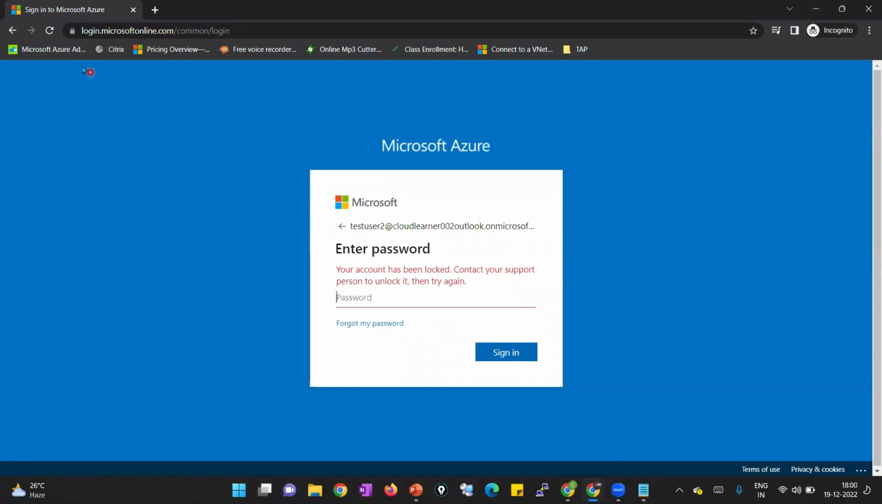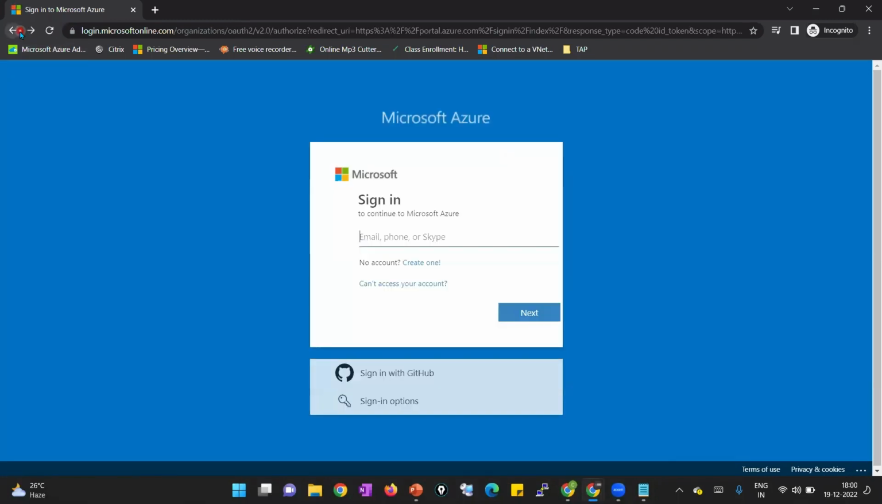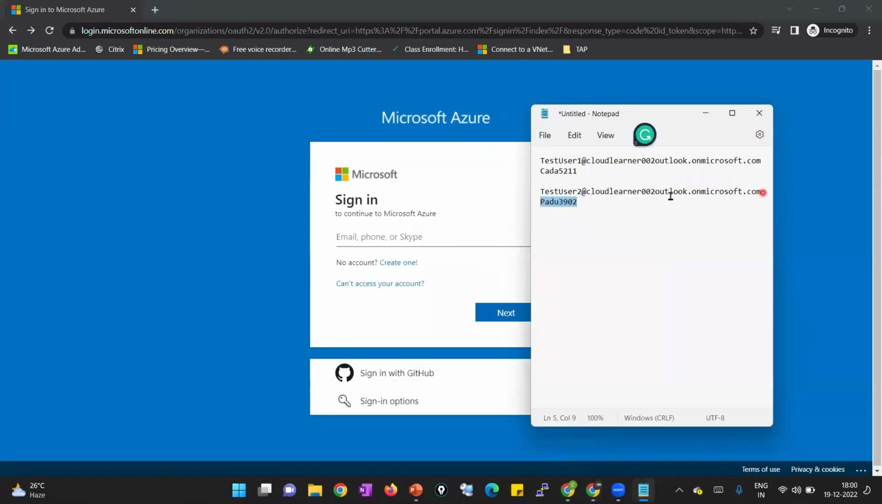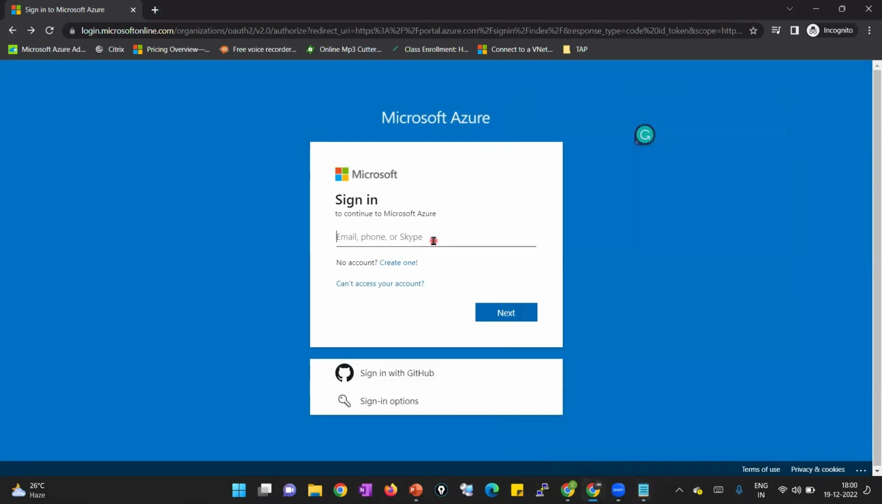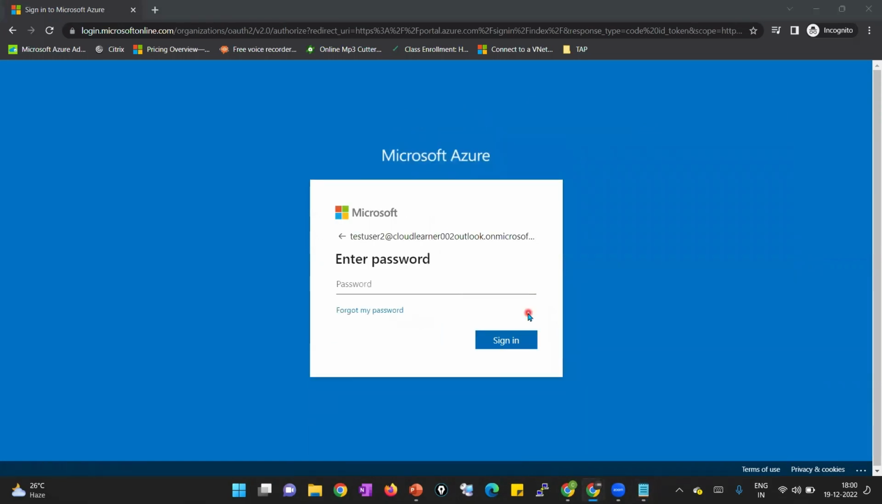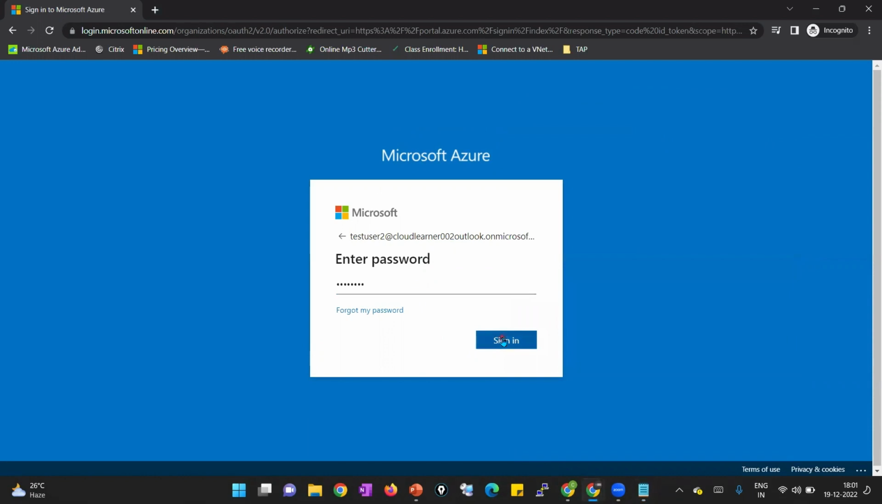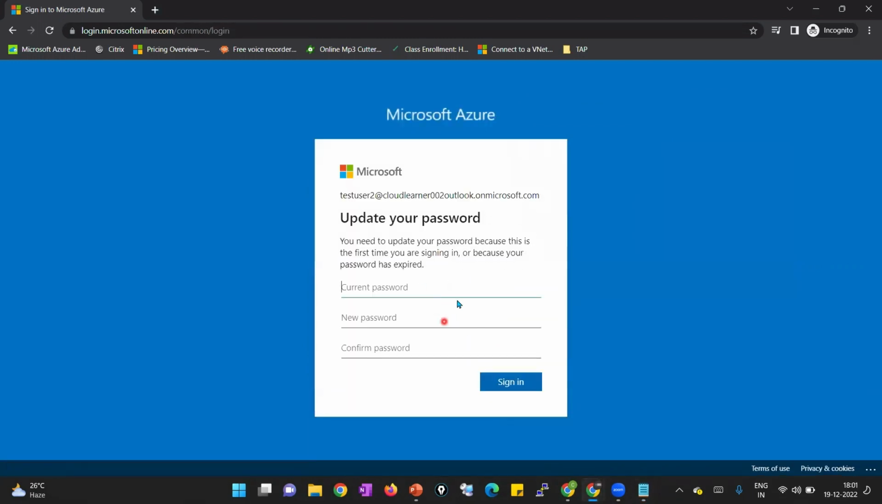I came back to the incognito window. Here I'm going back to the portal.azure login page. Again, I'll supply this TestUser2 credentials. So I'm entering the user ID. I'm pasting the password. So once I paste the password, it will allow me to change the password. It is not giving me error message now because we have edited the properties of TestUser2. So I'm going to create a new password to log into the Azure portal, and I'll click on sign in.